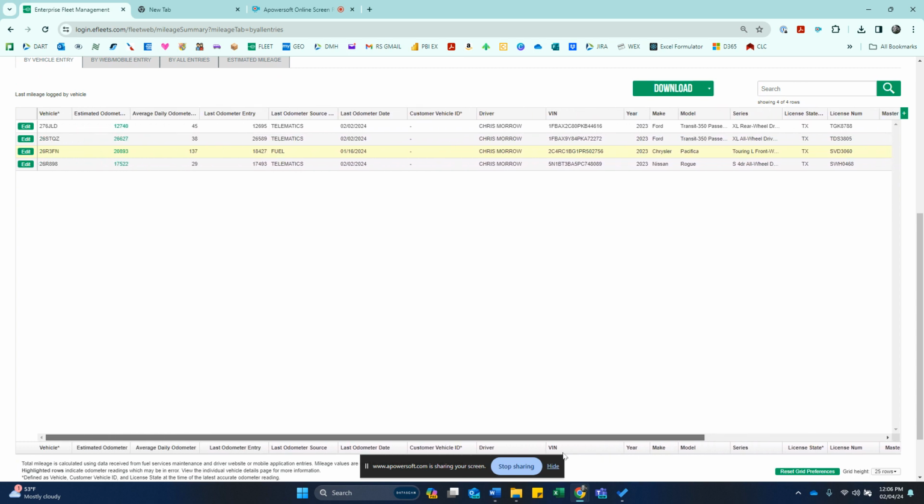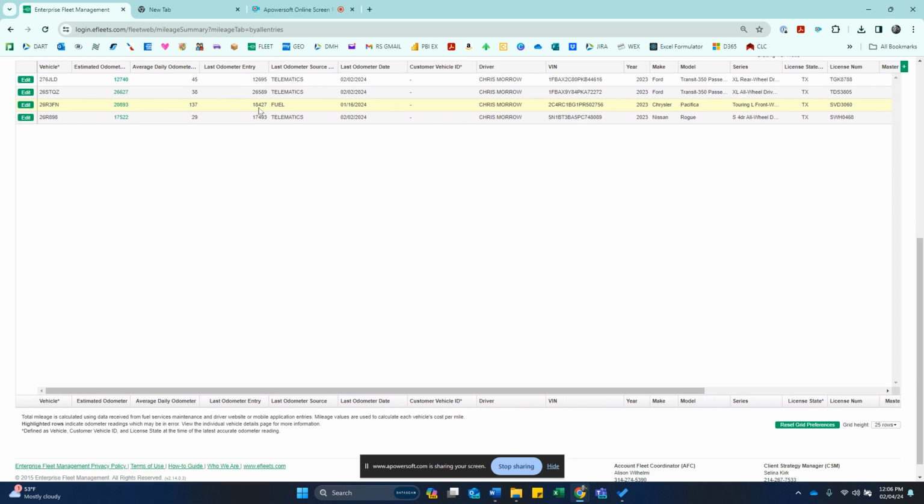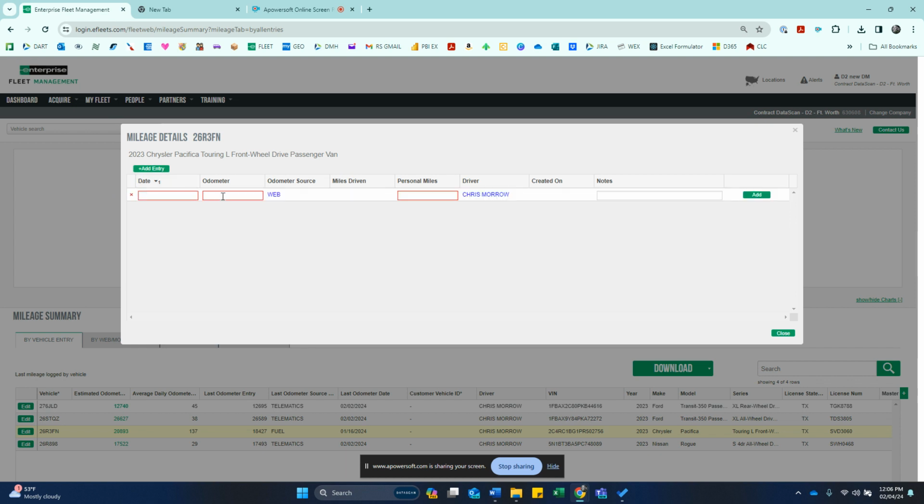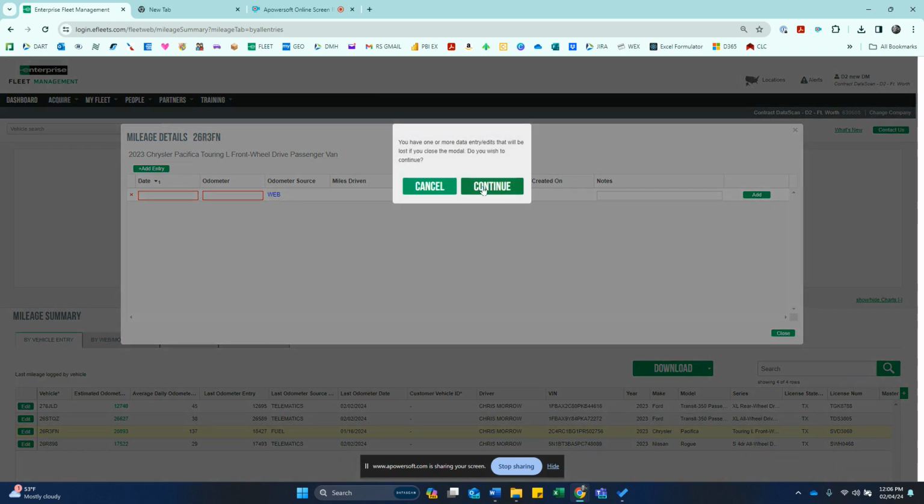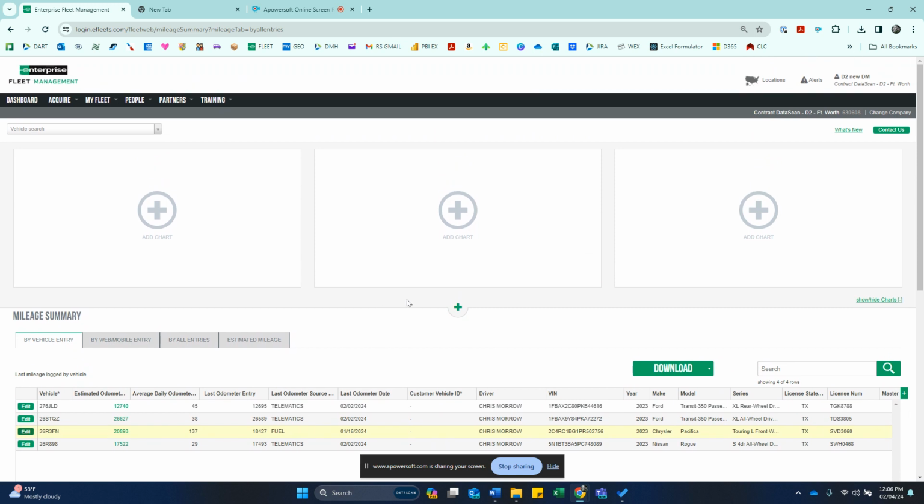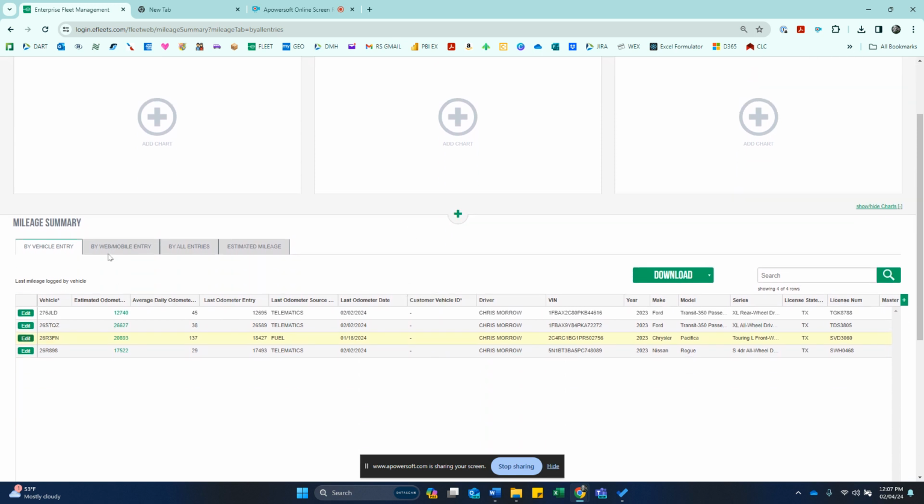Customer number. So yeah, here's the last odometer reading. If you click edit, you can put a new odometer reading in it. You add entry. You put the date, the odometer miles, 0 for personal miles, and click add. And that's going to update it so that it's more accurate. And then if it's below that 6,500, it'll probably drop off of that outlier report.